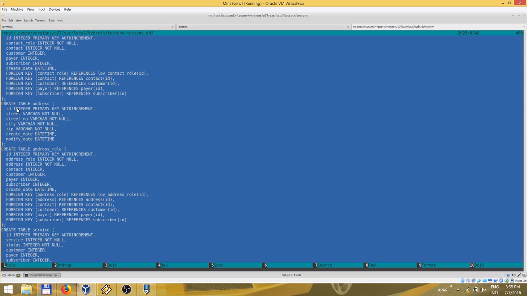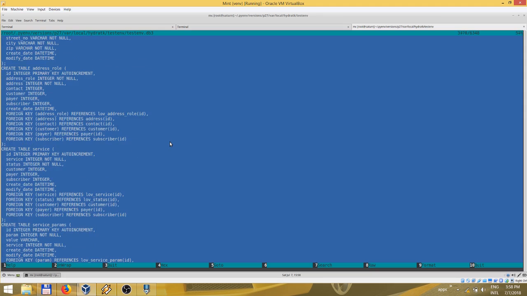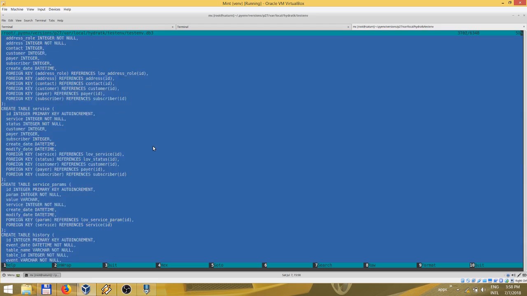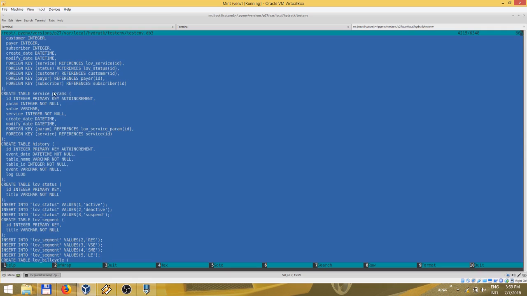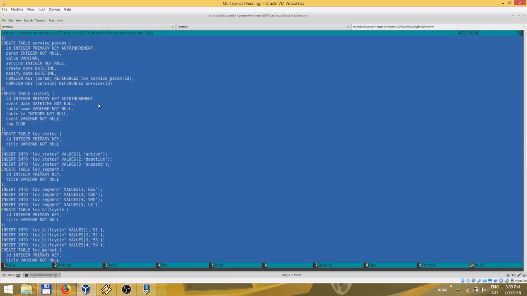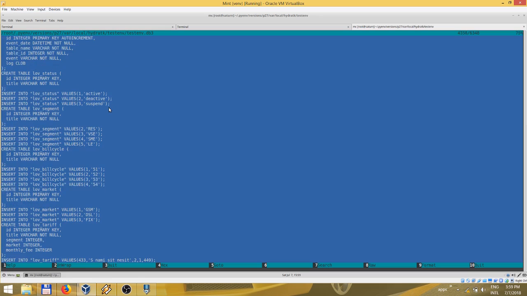Table for addresses. Table for address roles related to the address. 4 entities can have roles. Table for services which can assign to 3 entities. Service has its parameters. Table for history and complete log.